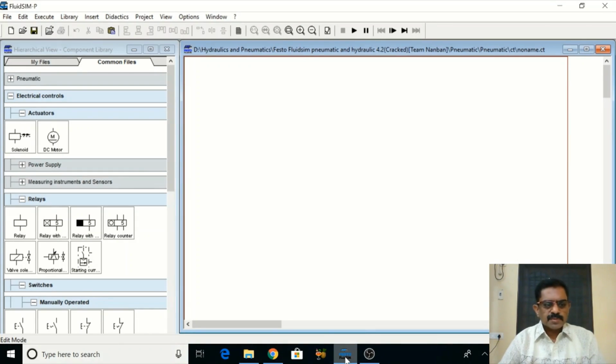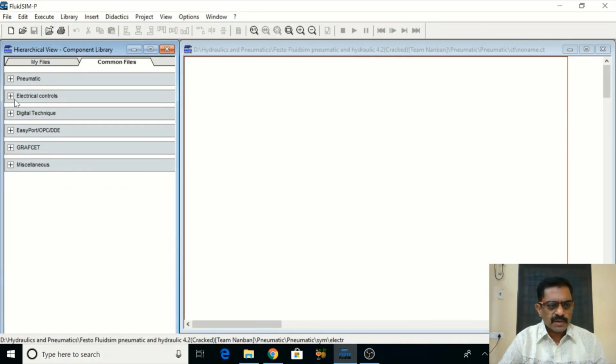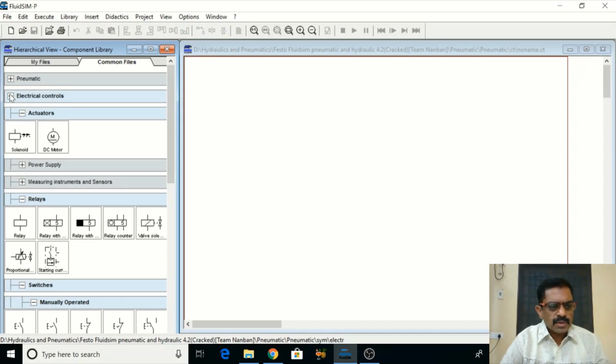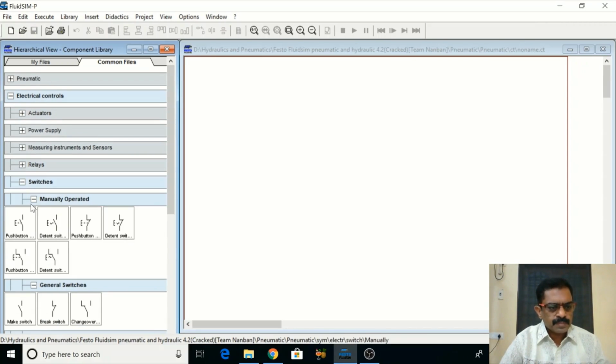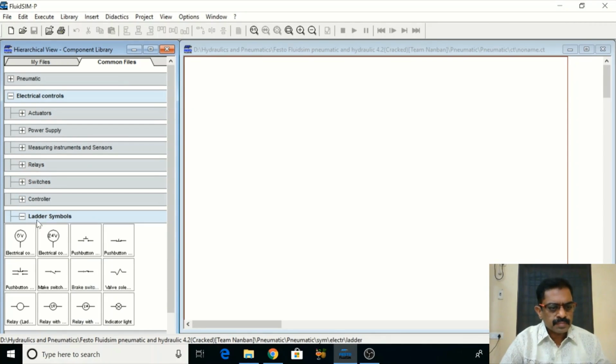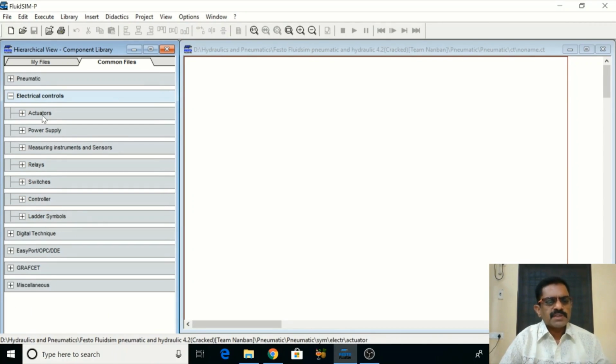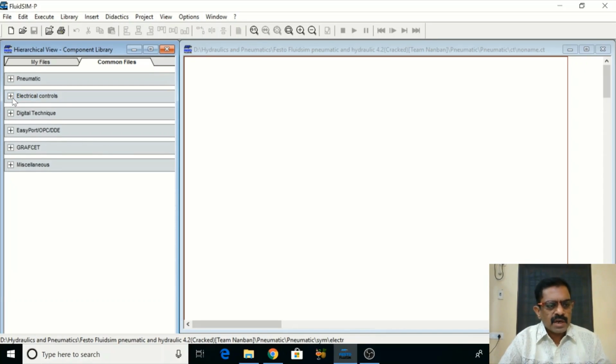Now we shall start the simulation of electro-pneumatic system. We are going to have electrical controls. So far we have used hydraulic components and pneumatic components. Now we are going to add electrical controls. So in electrical controls we have many switches. These are the subdivisions in this software: actuators, power supply, measuring instruments and sensors, relays, switches, controller, ladder symbols. So even a PLC program can be simulated here. So these are the components of electrical controls.